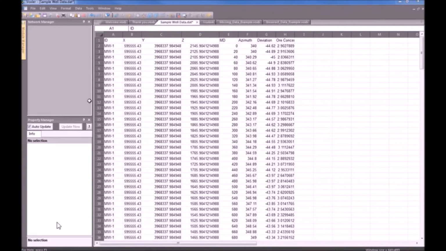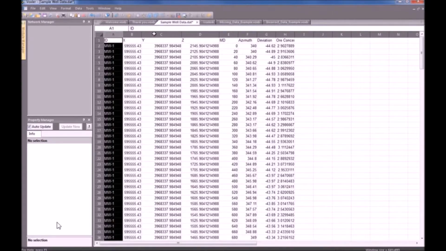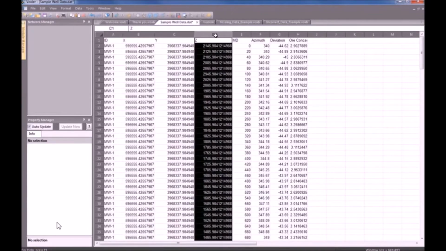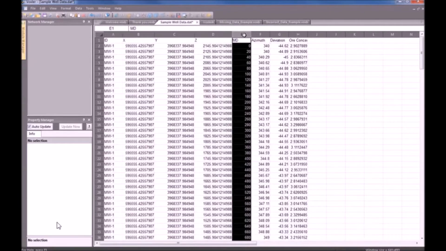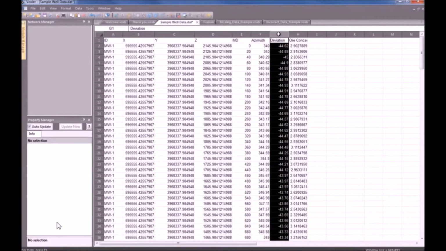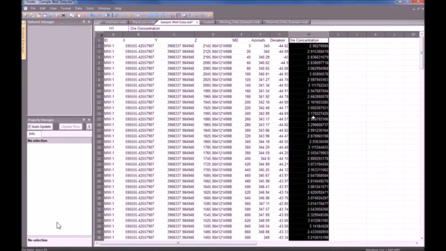So if we take a look at the active table I have open, you can see the required columns for this approach. There's a well ID column. Again, we have the true X, Y, and Z coordinates of the well trace, a measured depth column, azimuth and deviation columns, and finally we have a sample column of ore concentration. These are all the required columns to use the XYZ path approach.